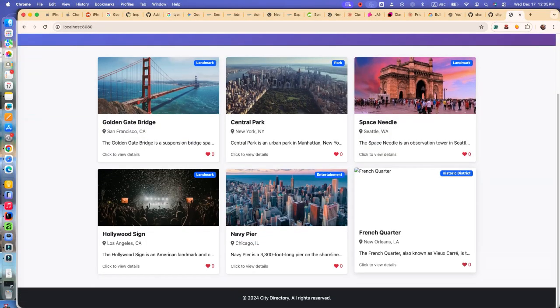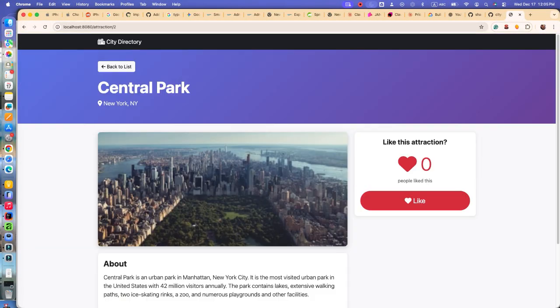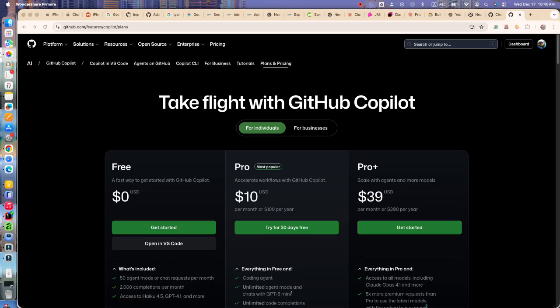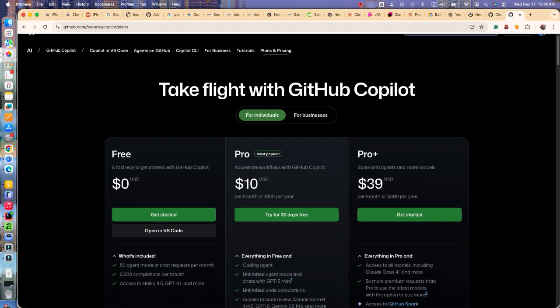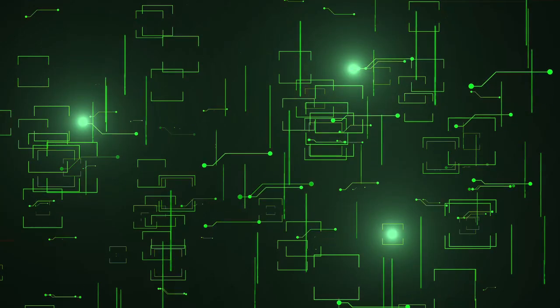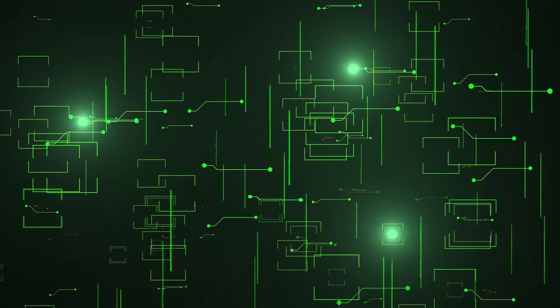In today's video, we're going to explore how to build a complete application using the GitHub Copilot Agent. Specifically, we will be developing a city directory application from scratch to see how powerful this tool really is. To follow along, you will need a GitHub Copilot license. This is available as a paid subscription for $10, though there are free versions available depending on your account type.